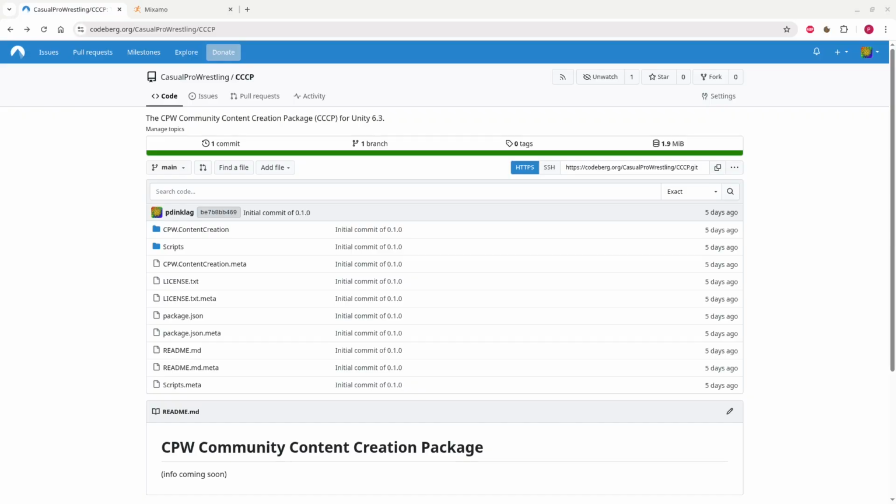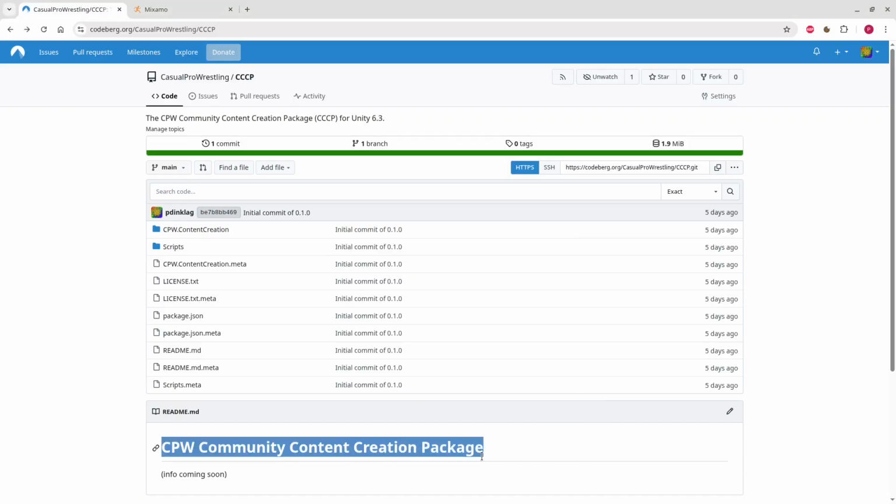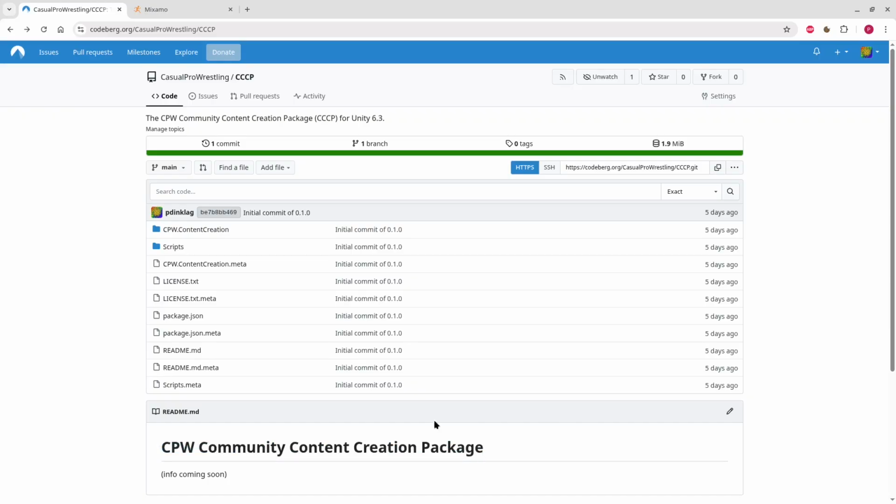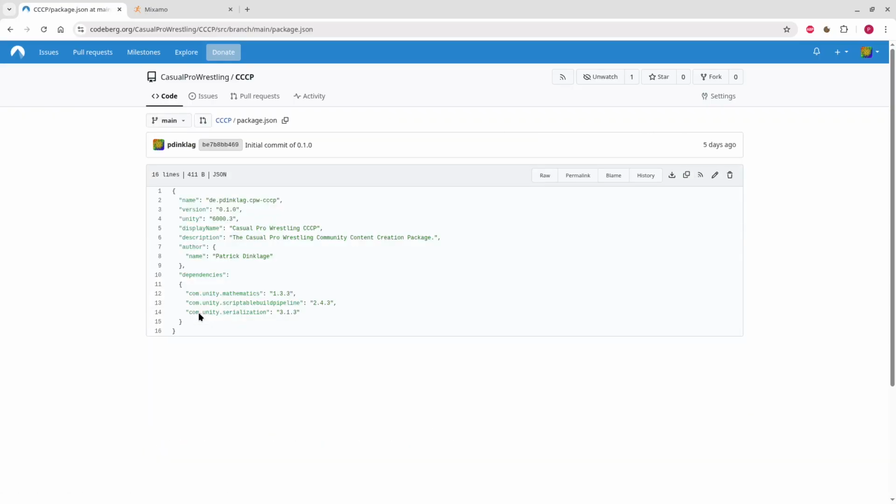The main tool to import 3D models as wrestlers into CPW, and also for other advanced modding capabilities in the future, is the CPW Community Content Creation Package, short CCCP. By the way, I'm not Russian, I just thought it would be funny to name it like this. So this is a package for Unity Engine version 6, and as the game is a Unity game, this makes content authoring as smooth as it could be.